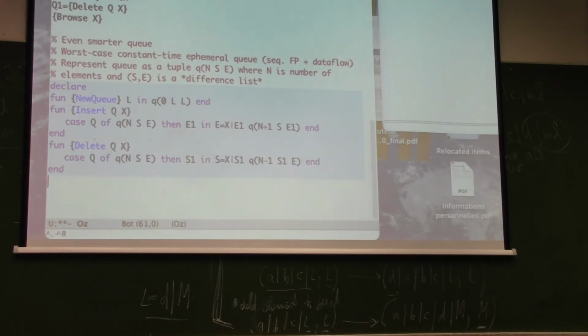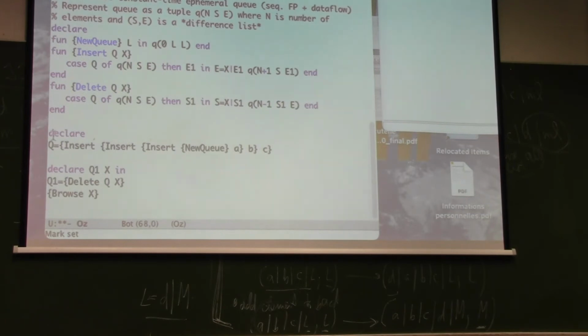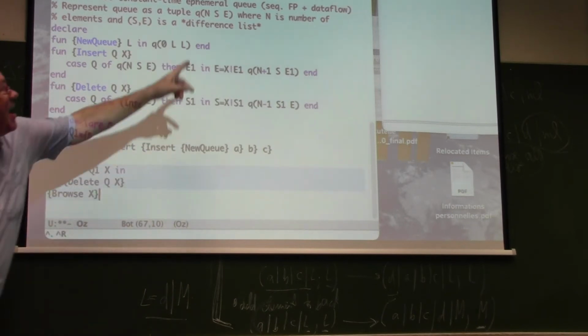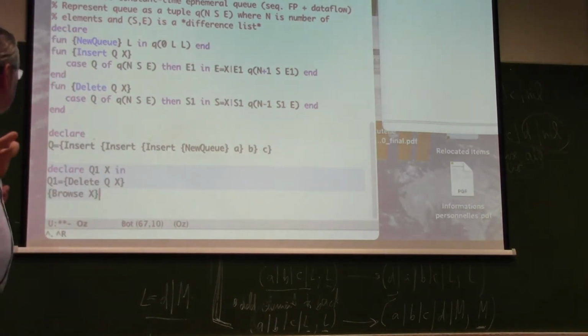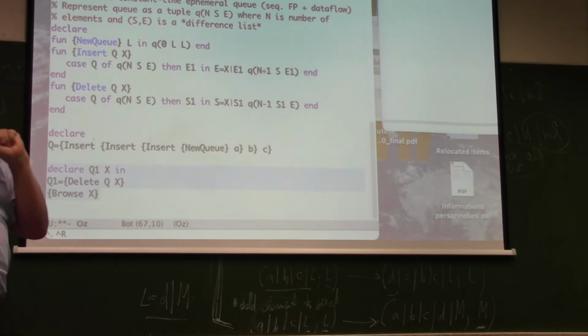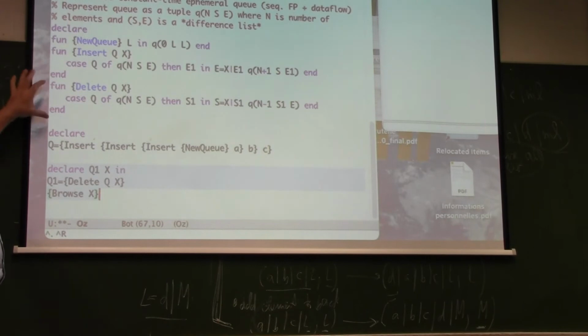So let me compile this. Then we again just use exactly the same example as before, because the interface is the same. And now I do this. Okay, and again I see A, because it's the same Q. But this one is now a worst case constant time ephemeral Q.